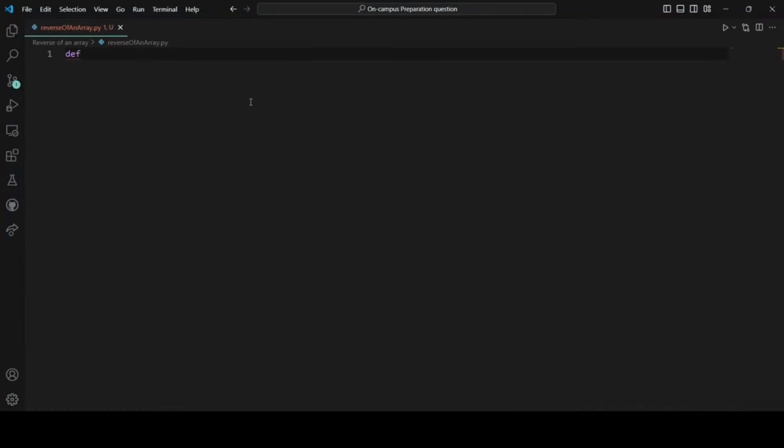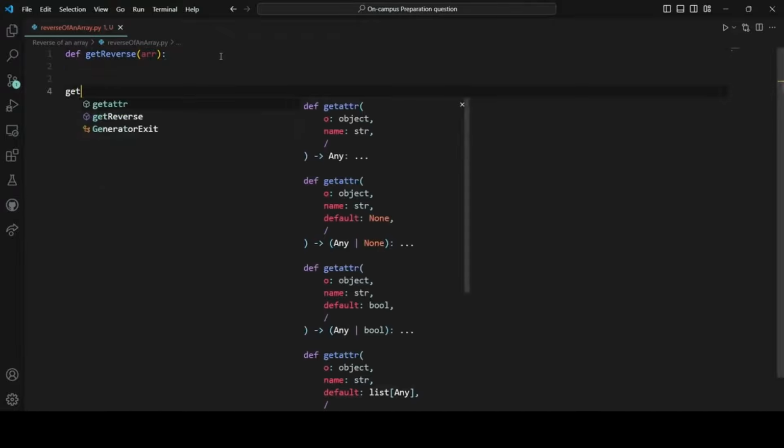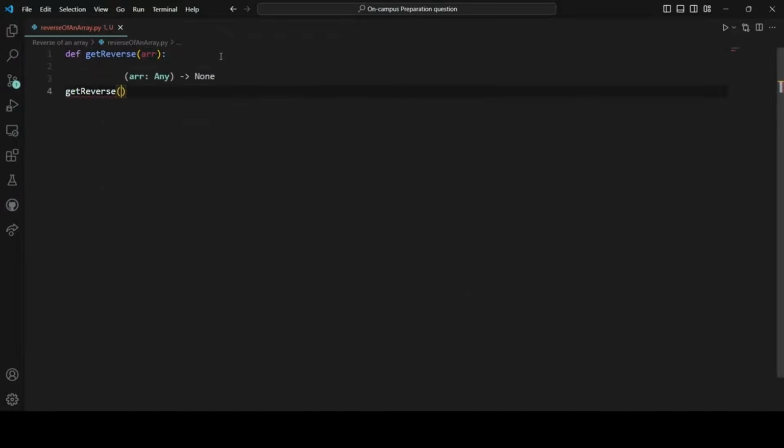So I need a function which will perform the reverse operation. I will write get reverse and provide the array. Then I will call this function get reverse with the array elements. What will the array elements be? 1, 2, 3, 4, 5. Fine. Now I will start writing the code.